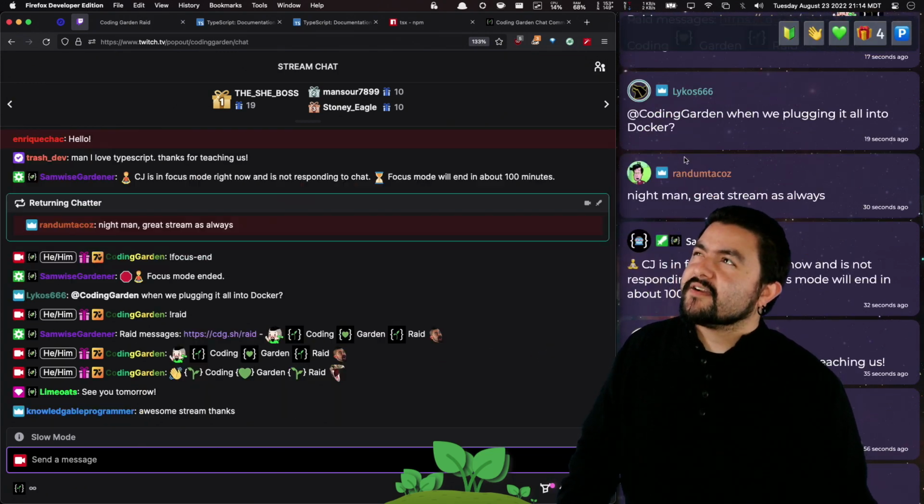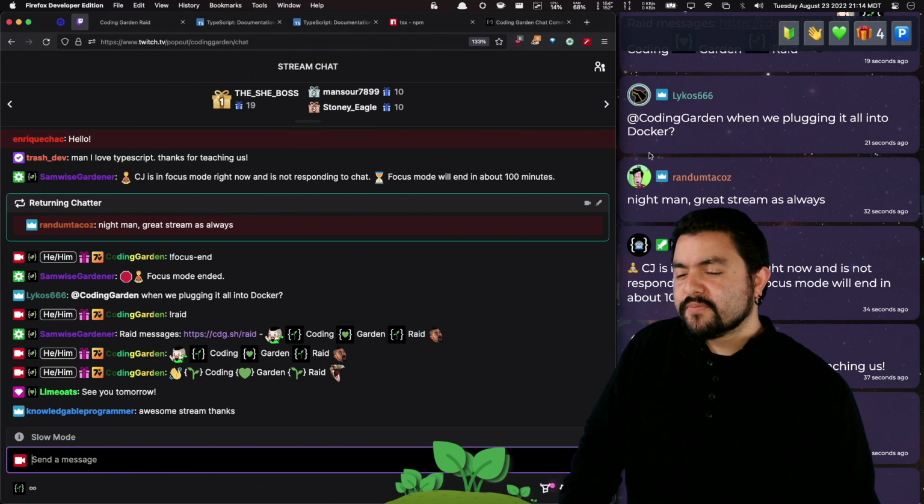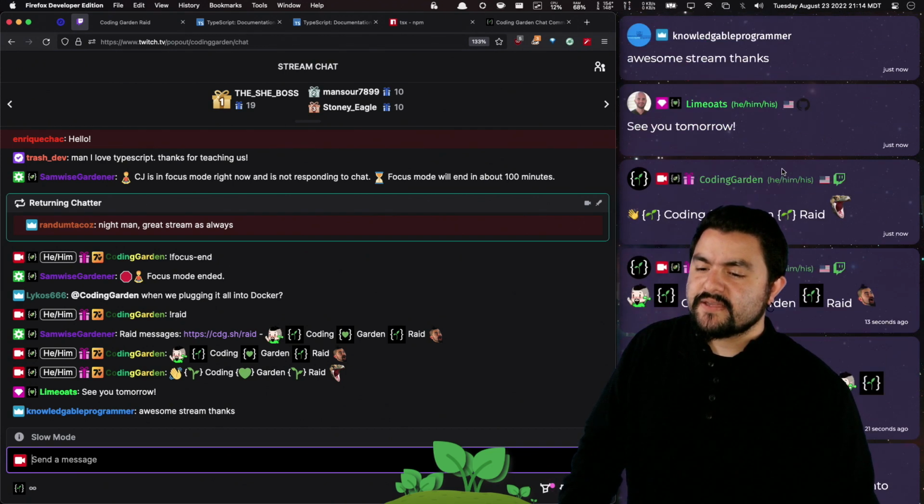Are we plugging it all into Docker? Probably not, because they're pretty basic apps. I don't think we're even going to have a database. We'll have like an in-memory database.